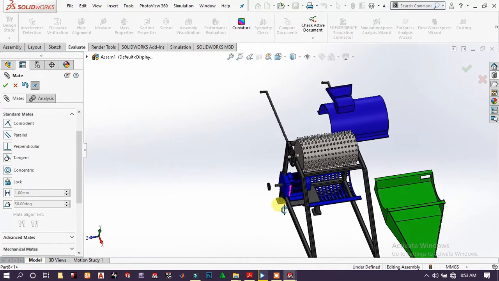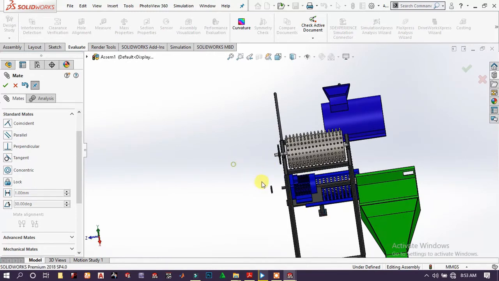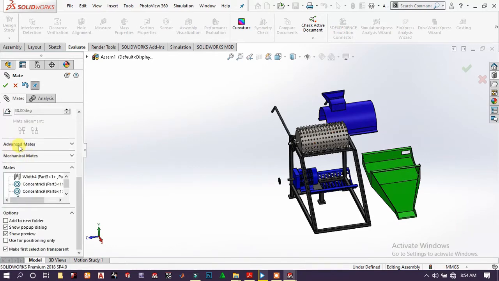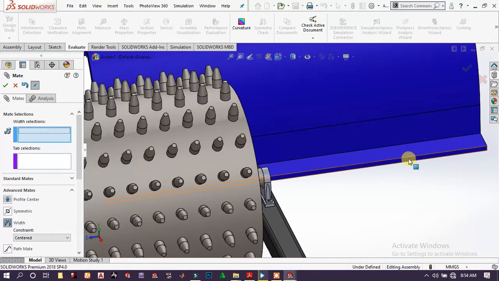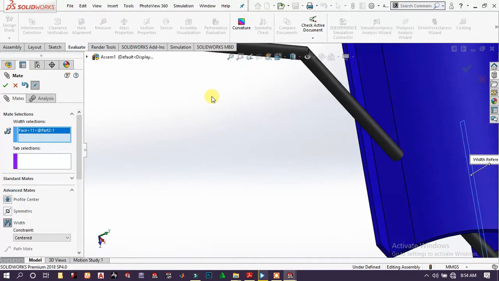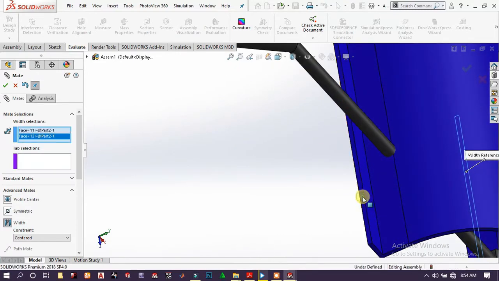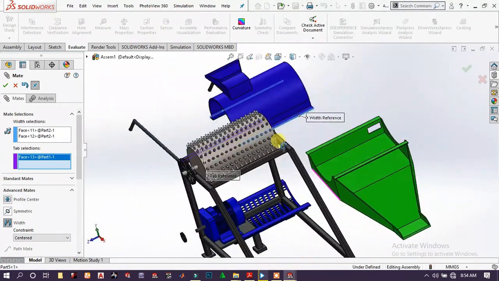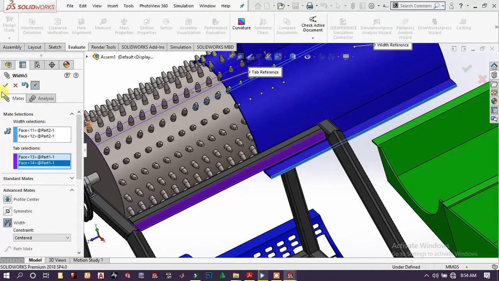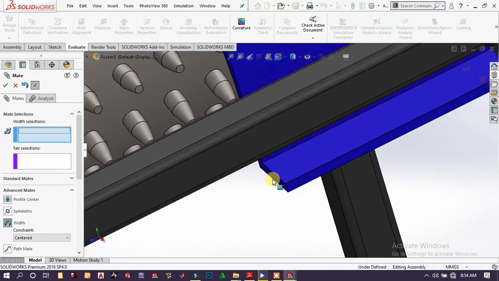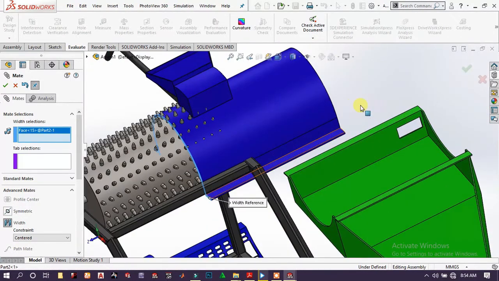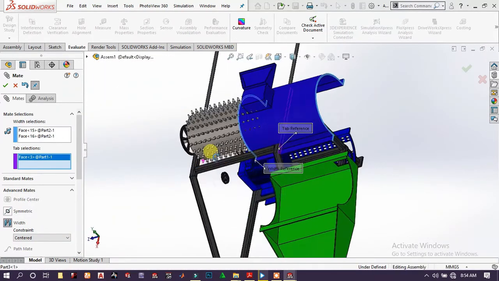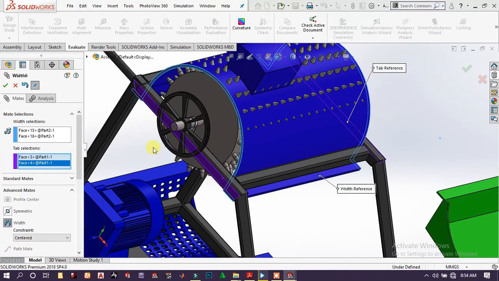Drag it around here. Zoom it a little bit. We have to go to advanced mate, choose this face and the opposite of this part face, and again this and the opposite. Now it is properly centered. Choose this face. I think you get the idea about width mate. Click OK.